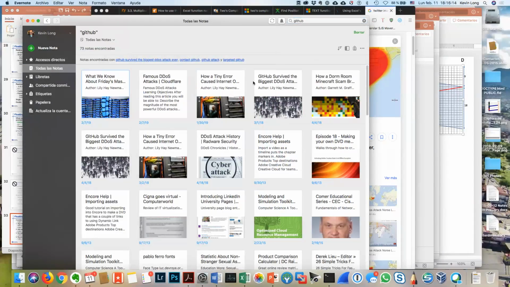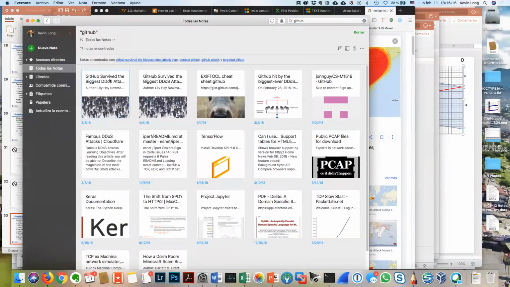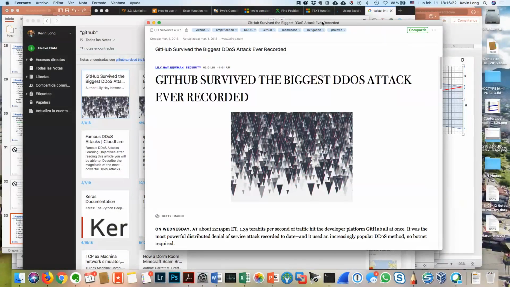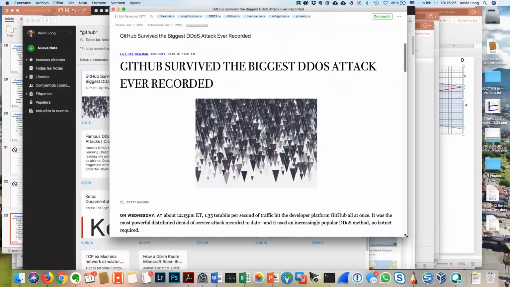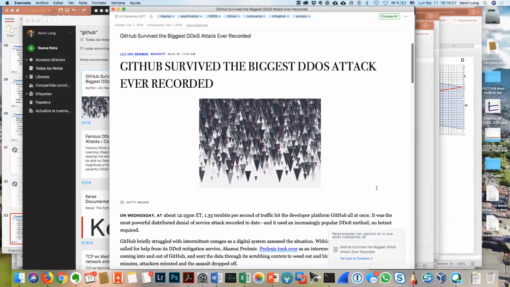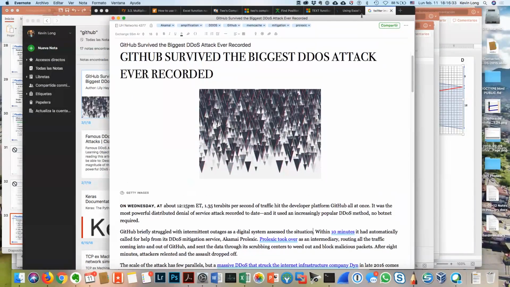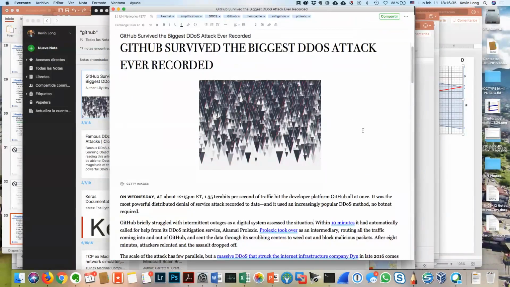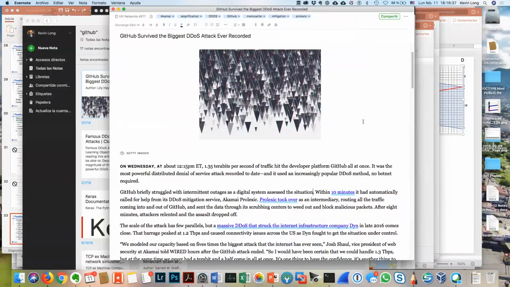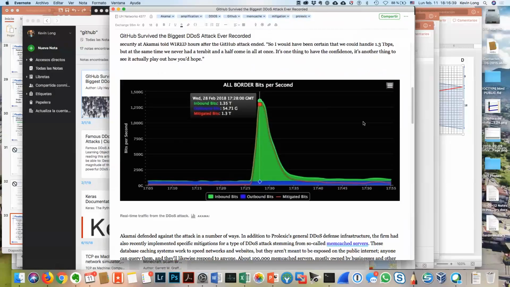But GitHub has also been kind of a popular attack site, and they survived, at the time, the biggest DDoS attack ever recorded. Two weeks later, there was one that was a little bit bigger, rumored, but the person who was hacked never came public, and that story never made the news.